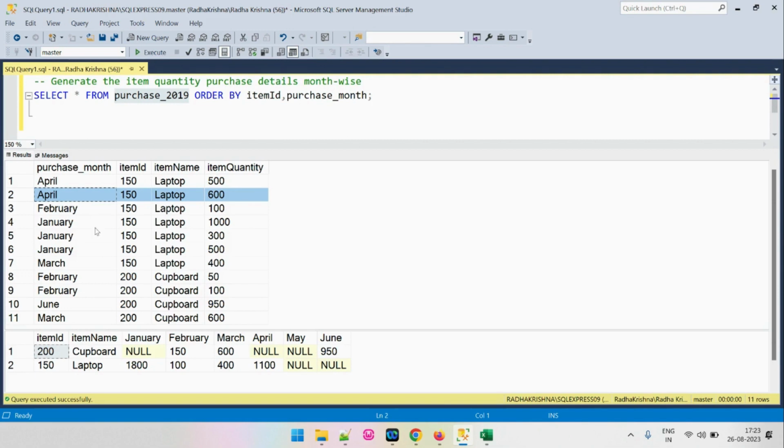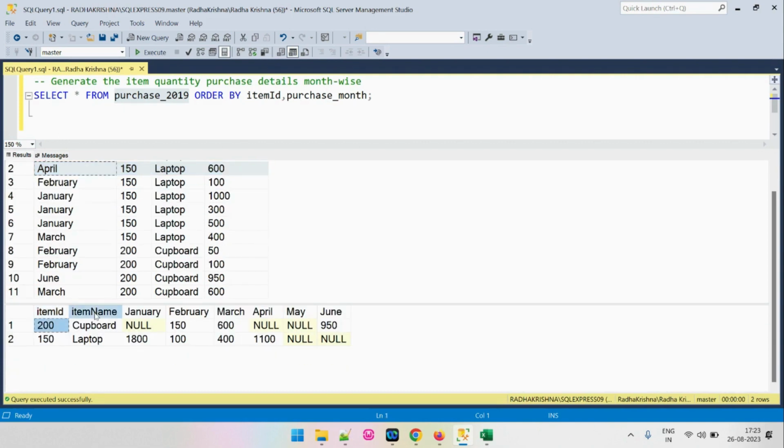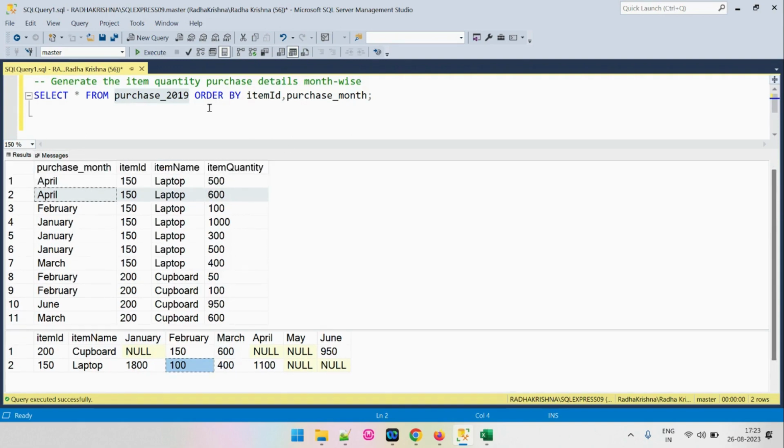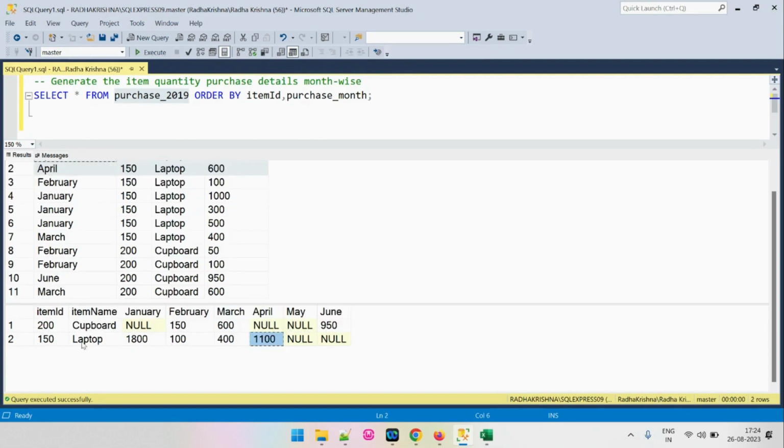As part of the output, for every item, we need to find out the total quantity that was purchased in a particular month. So for every month, what is the total quantity that got purchased? For easiness' sake, we have ordered the input based on item ID and purchase month. If we see here, for laptop in April the total purchase quantity is 1100. That is 500 plus 600.